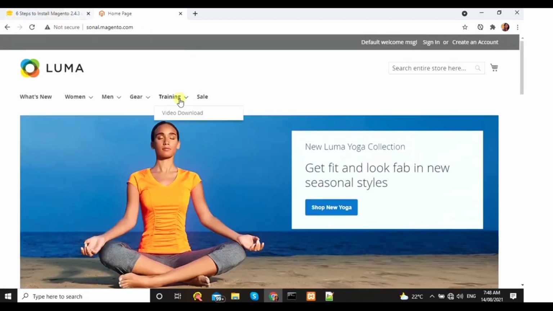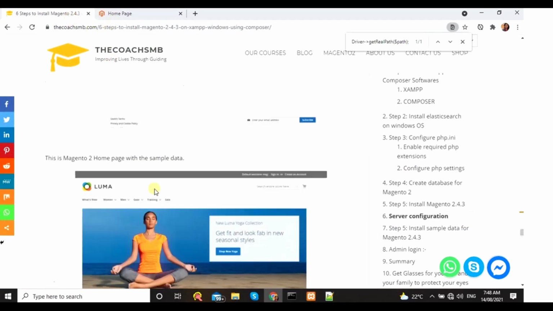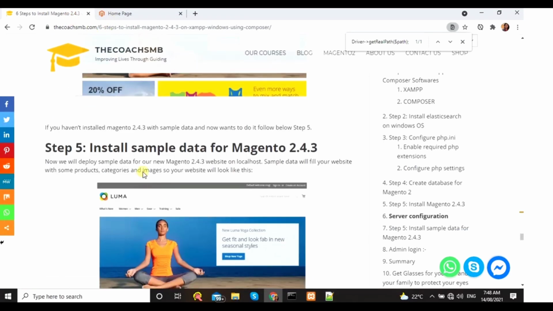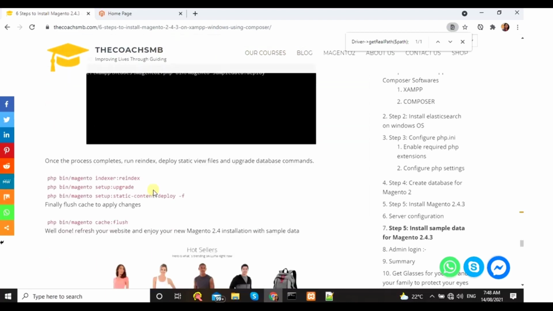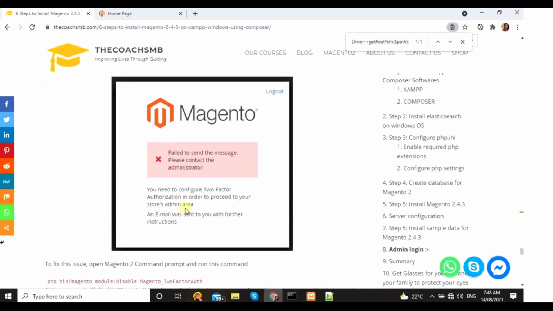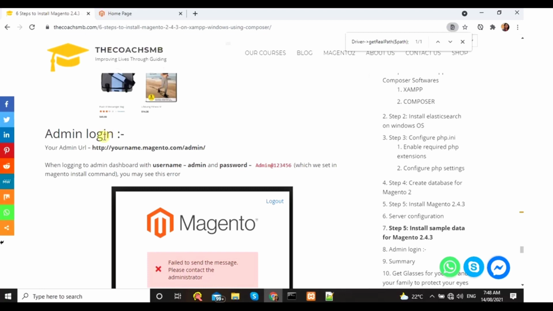Perfect. Now it's time to access the admin panel. Okay, before that, if you want to install sample data and you haven't previously downloaded it, you can easily install it with these steps. Very simple.